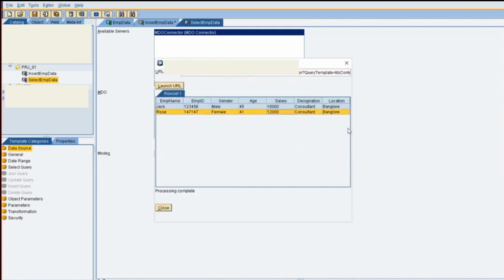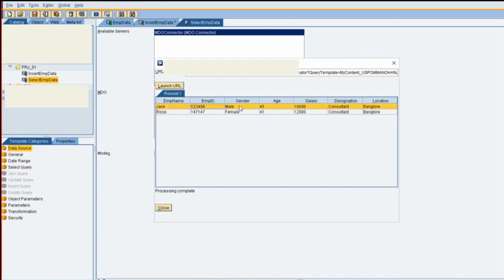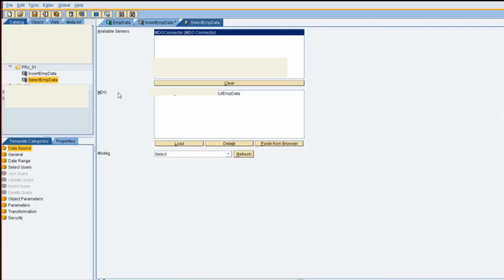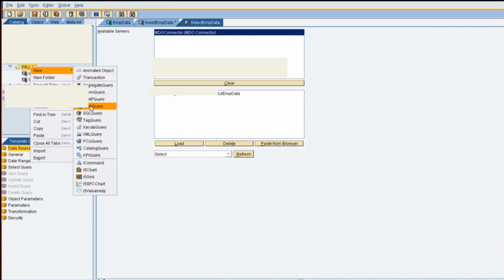Here you can see the first entry was nothing but the static data which we had entered, and the second one is the dynamic data, where using parameters we have entered the data. So both entries are in the data object now. Okay, this is done. And now let's create another one.